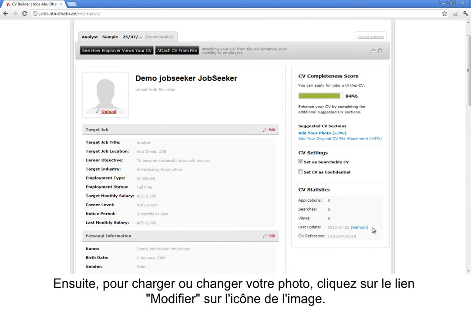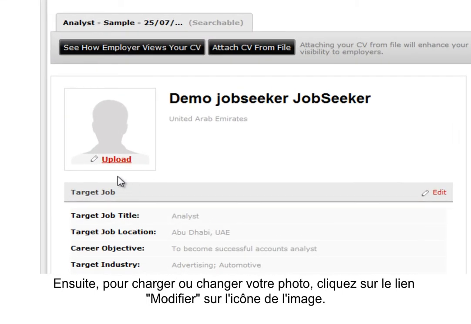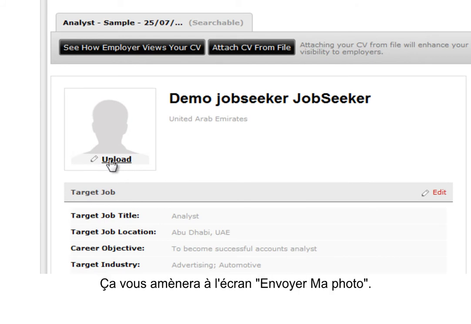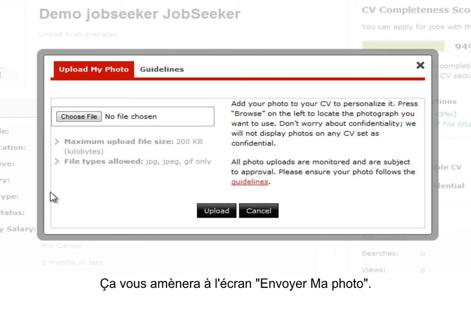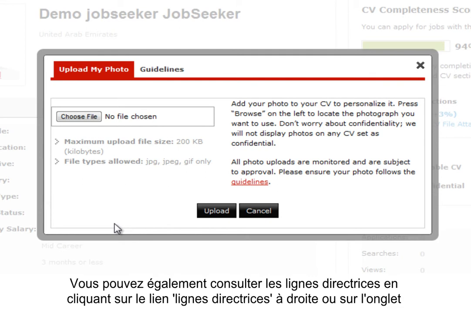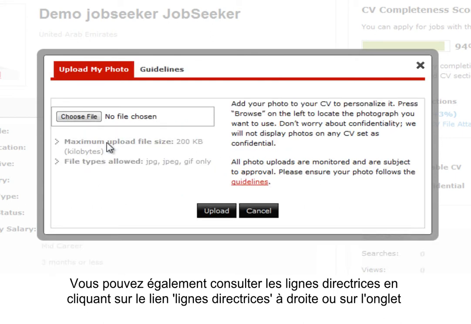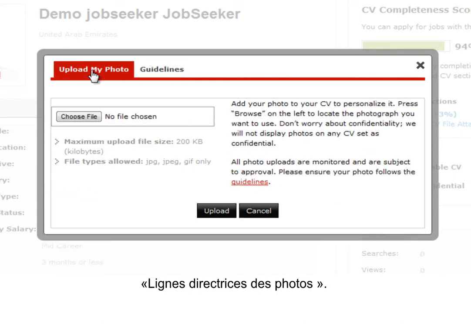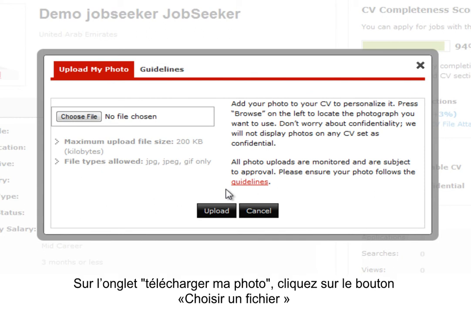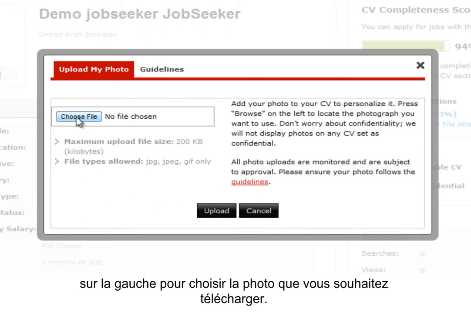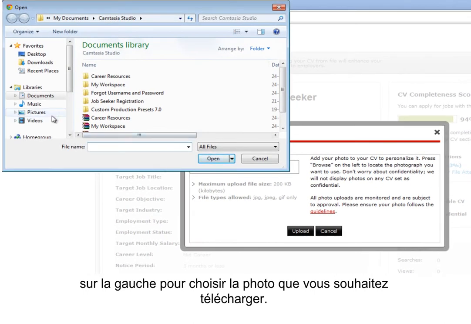Next, to upload or change your photo, click on the Edit link on the image icon. It will take you to the Upload My Photo screen. You may also refer to the guidelines by clicking on the Guidelines link on the right, or Photo Guidelines tab. On the Upload My Photo tab, click on the Choose File button on the left to choose the photograph you want to upload.